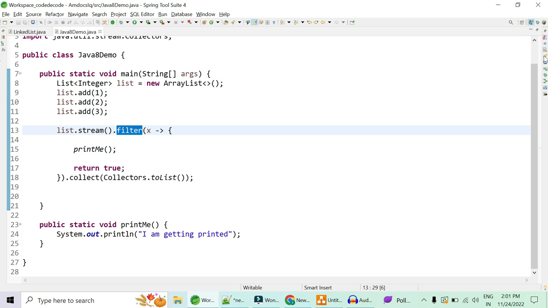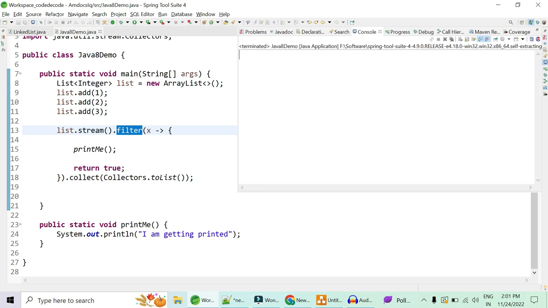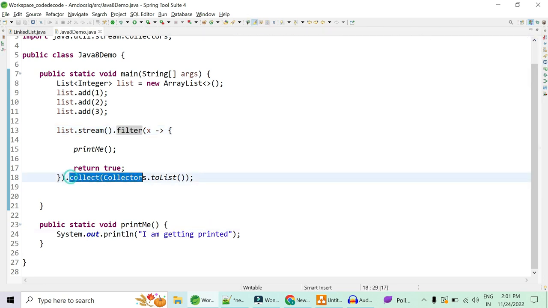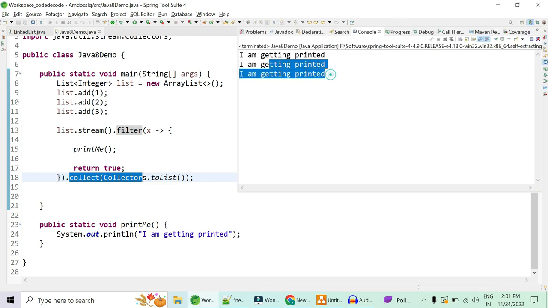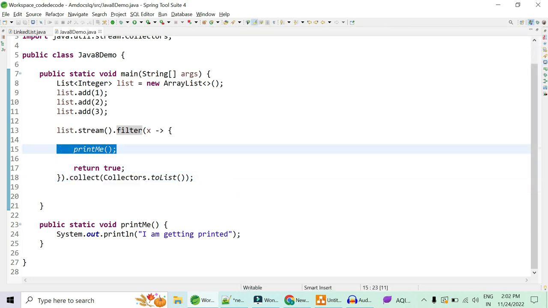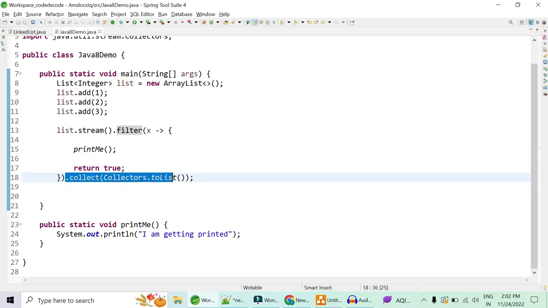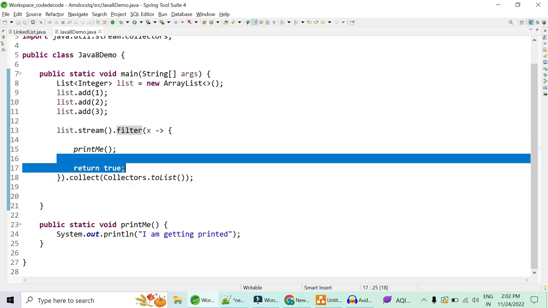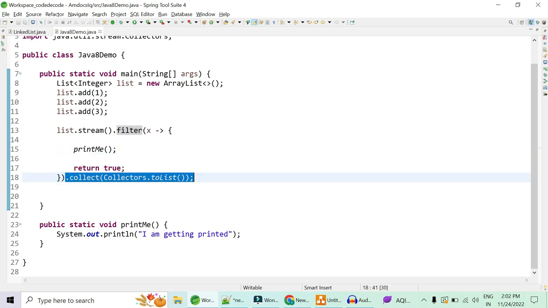Now since we were getting an empty output here, I want to print it. I will add the terminal operator, and now let me run it and let's see the output. Output is "I am getting printed", "I am getting printed", "I am getting printed". So this could have happened earlier also if you had added a terminal operation. This is how they break you on your core logic of Java 8. You should understand that internally the intermediate operations are lazily loaded and they will not do anything until you put a terminal operator to it.